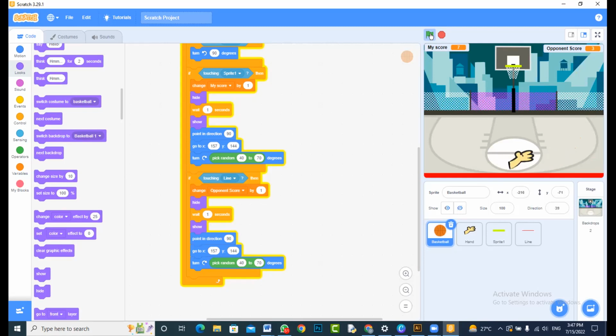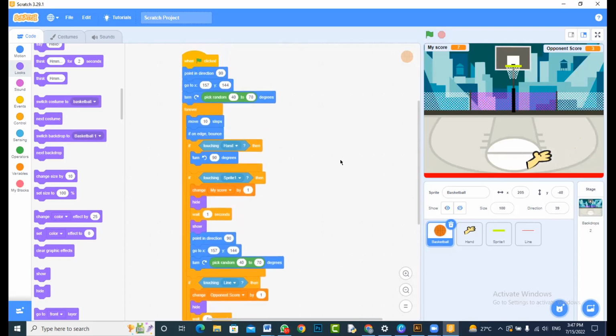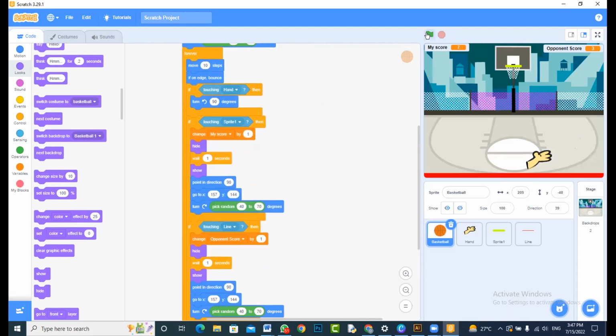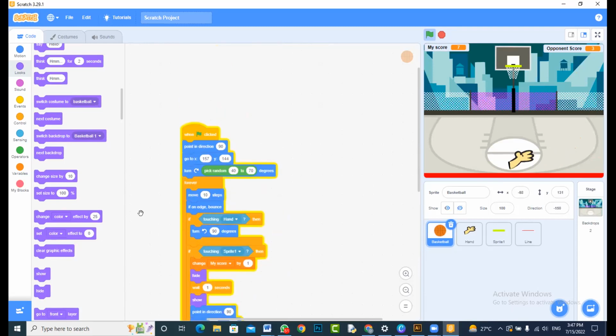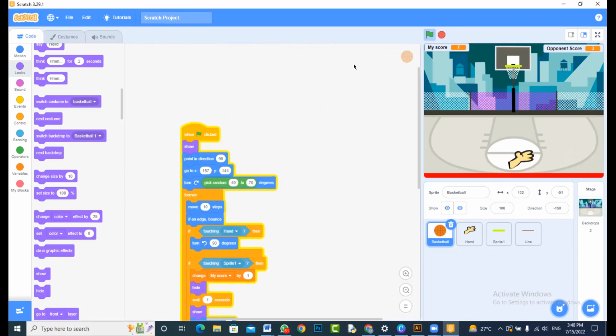But where is the ball? Do you see the ball anywhere? I don't see it. So what happens with the ball? The ball is now lost and I can't get it back. So for that, I am going to use this show button here and put it at the start of the game. So whenever the flag is pressed, the ball would appear on my screen.